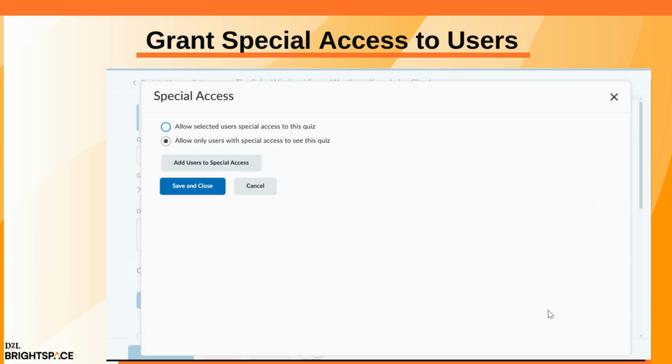You can select from two types of special access. Either allow selected users special access to this quiz, or restrict visibility to only those with special access. Pick the access type you prefer and then click to add users to special access.